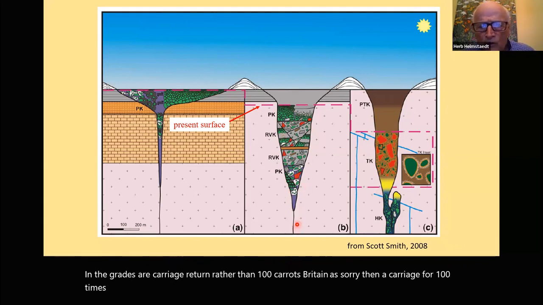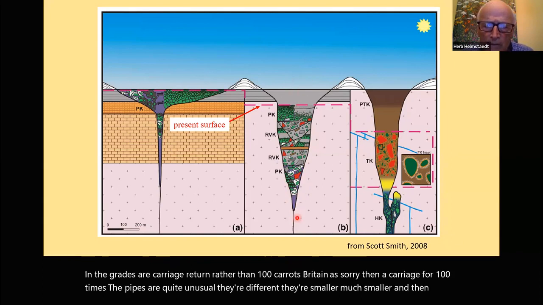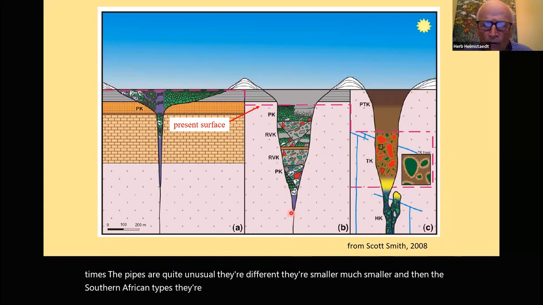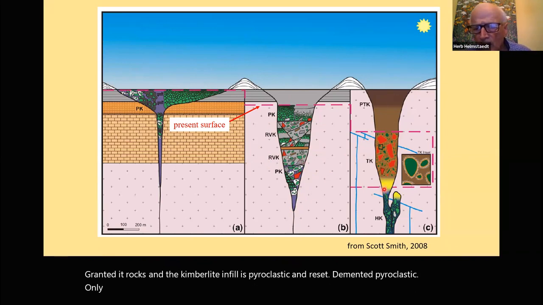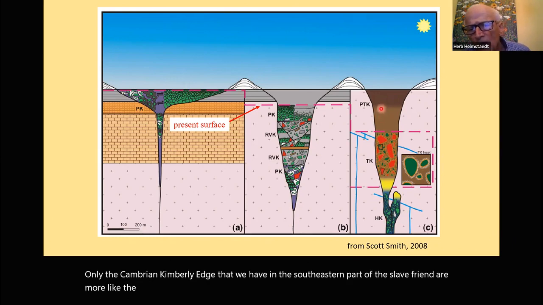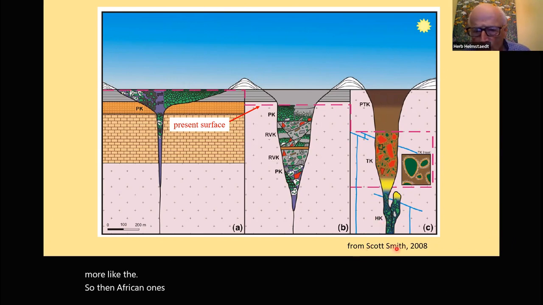The pipes are quite unusual. They're different. They're much smaller than the Southern African types. They're essentially big holes blown into the country rock, most often granitic rocks. And the kimberlite infill is pyroclastic and resedimented pyroclastic. Only the Cambrian kimberlites that we have in the southeastern part of the Slave Province are more like the Southern African ones. This is a figure from Scott Smith. It has a root zone and it definitely has a diatreme-type facies.